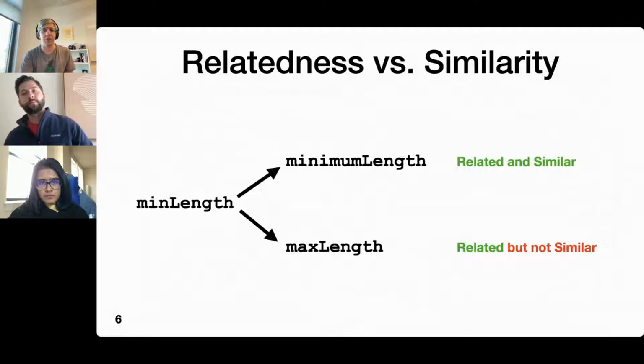So instead of related names, what we would like to do is generate similar names that can be used as direct replacements. For example, min length and minimum length are related and similar, while min length and max length are related, but they're dissimilar.